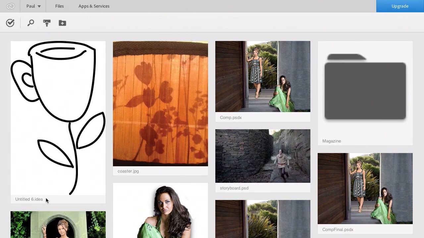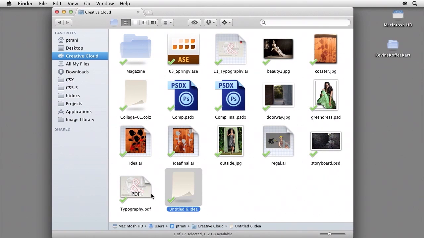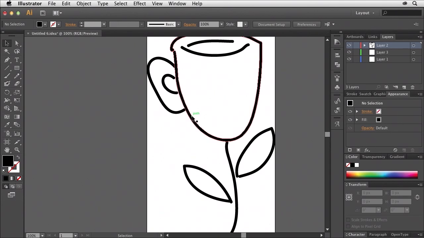You can see this idea file. So I'm just going to go ahead and go back to my desktop. And here's the idea file. It's actually opened in Illustrator, and here are all my vector points. So I was actually drawing in vector, and I can continually just refine this to get it really where I want it using Illustrator.